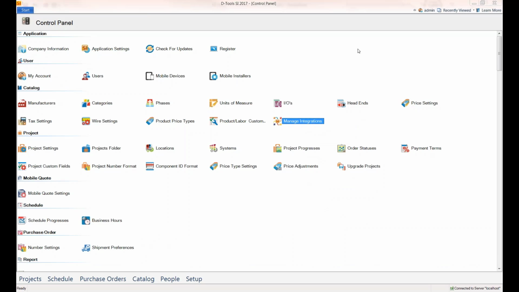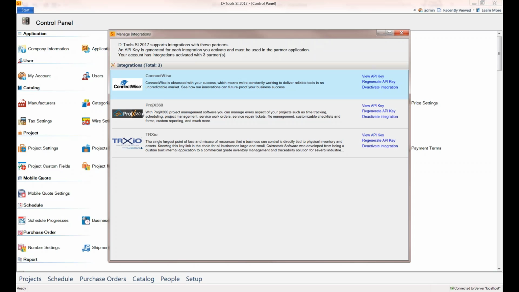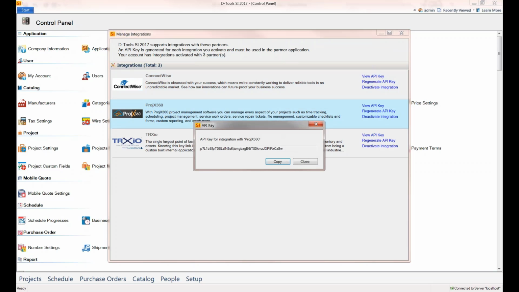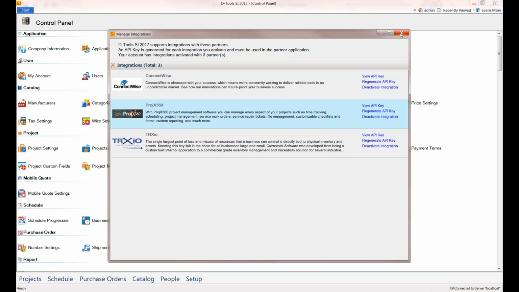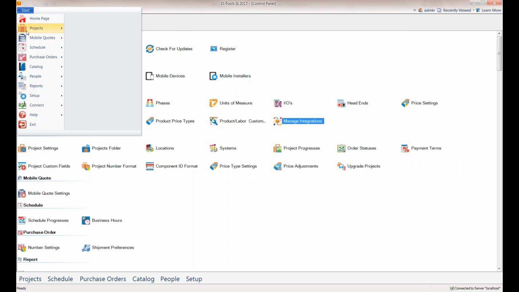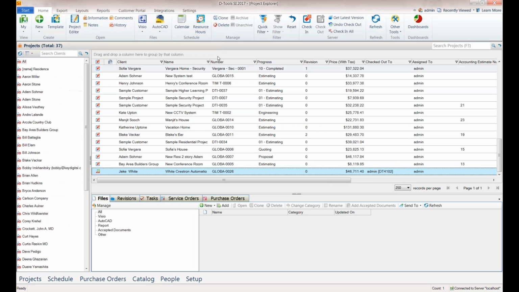There we go. All right, so I'm in my control panel, and I've got Manage Integrations. And I'm going to look over here, and ProjX360 is one of my integrations. I can view my API key, and this is what's going to be sent over to ProjX360 to activate the integration. Okay. So if I come into DTools and I have my projects view, this is a list of all my projects, where they sit. I can manage statuses, see what's complete, see what's in the pipeline as well.